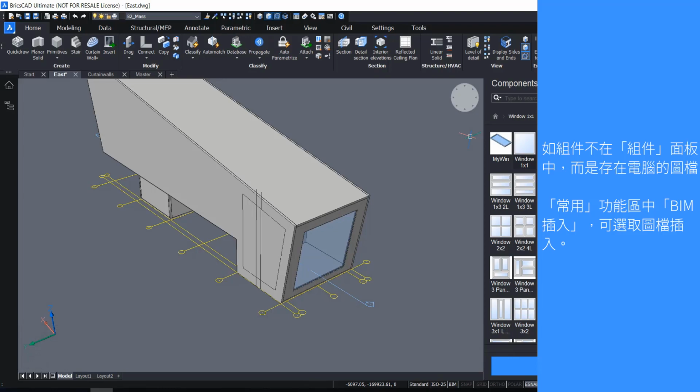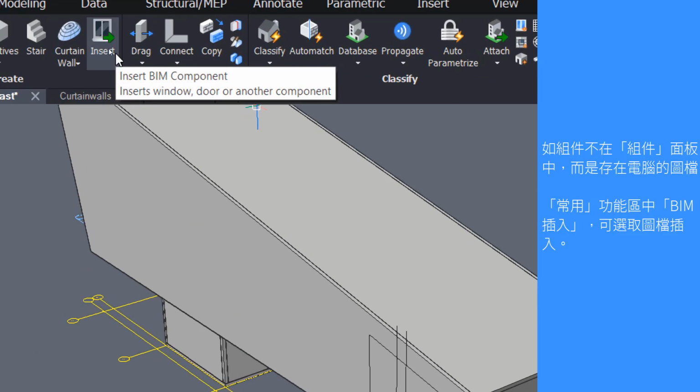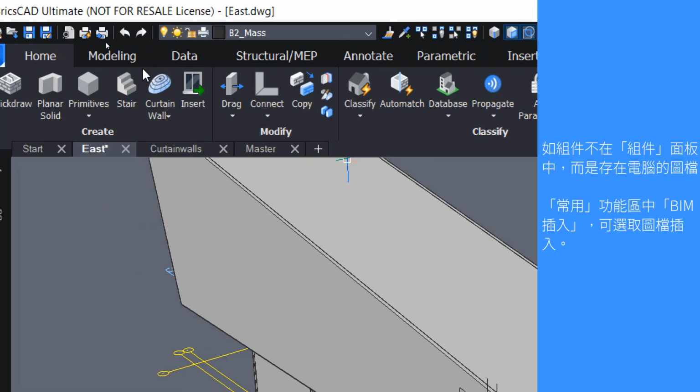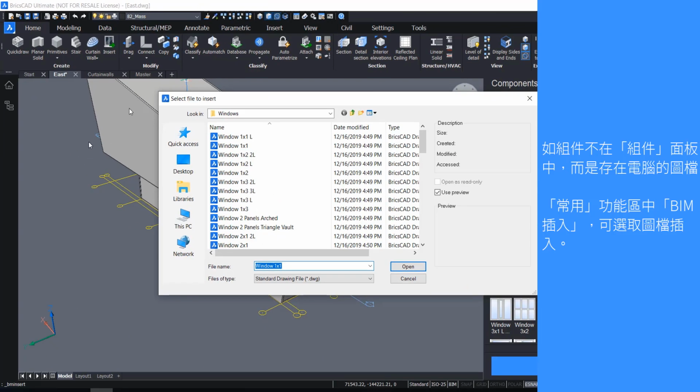You could also find them by accessing the same command, BIM insert, and you can see it on the ribbon here. So if you're in the Home tab, then here, Insert. If I were to click here, now you can just browse and look wherever you have the component that you would like to insert.